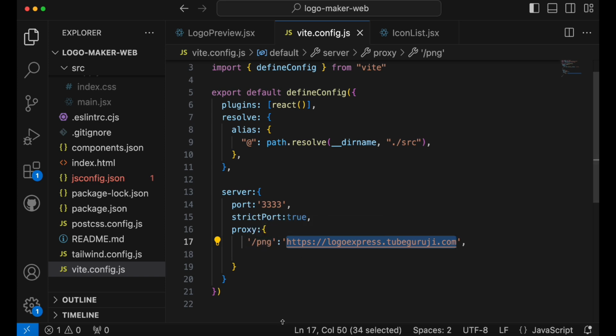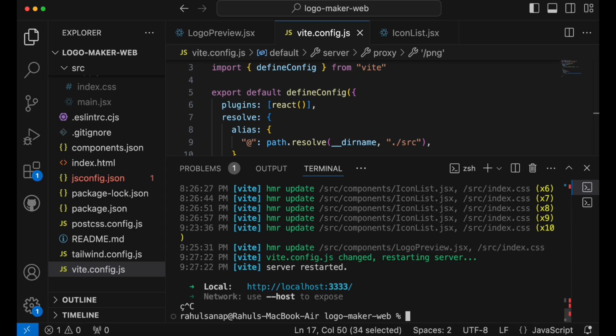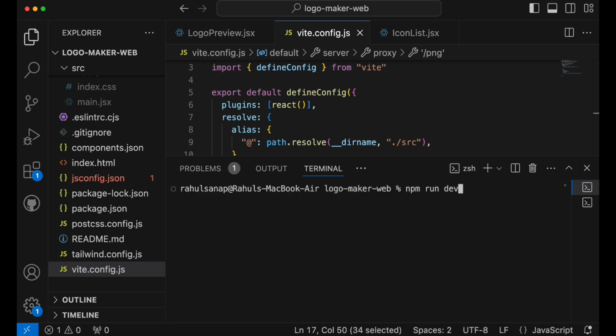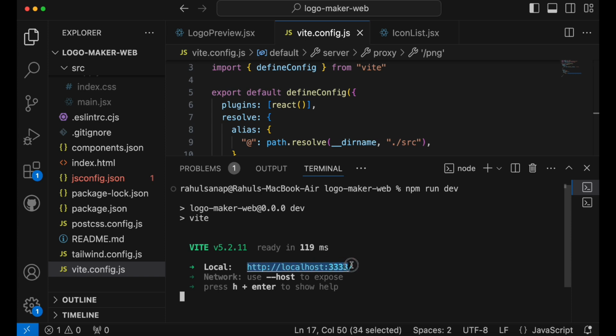So let's save this one, and once you save it, go to your project, and here let's stop this server first. So I will stop it here and rerun it again, npm run dev. Now in this case you will see your local server is running on your own custom port, which is localhost 3333.